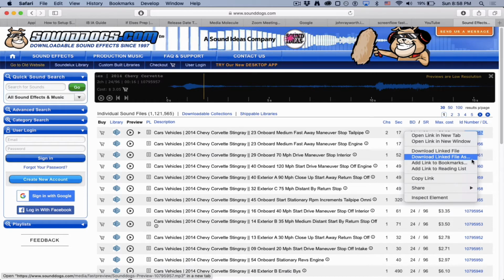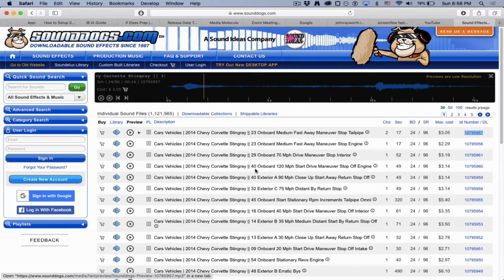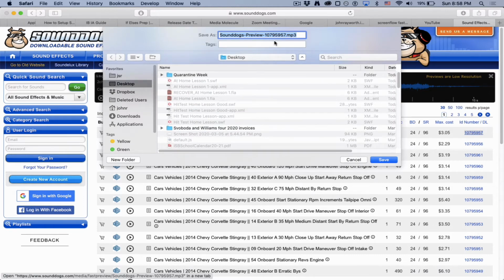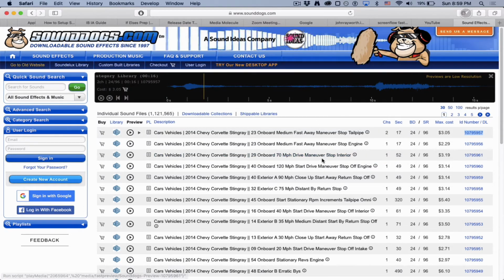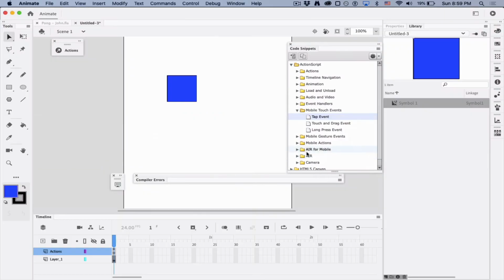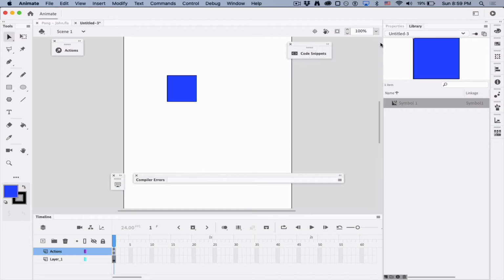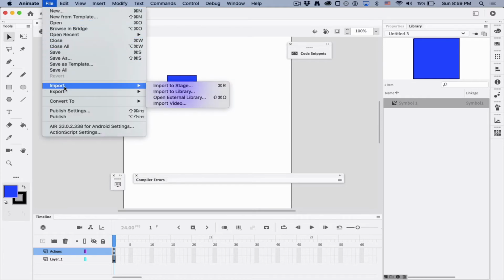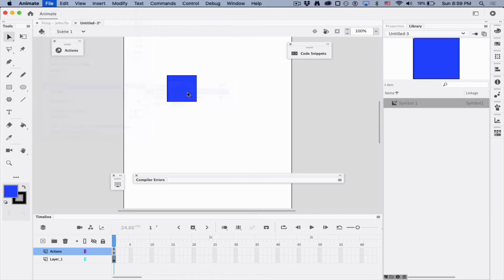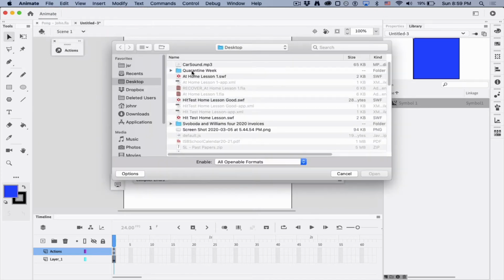Right click or control click. Do whatever you got to do at these sites so that you get the WAV or the AIFF or in this case MP3. And I'll call this something not too sophisticated, car sound. And I'll import it. So we import it through File, Import to the library. There it is.